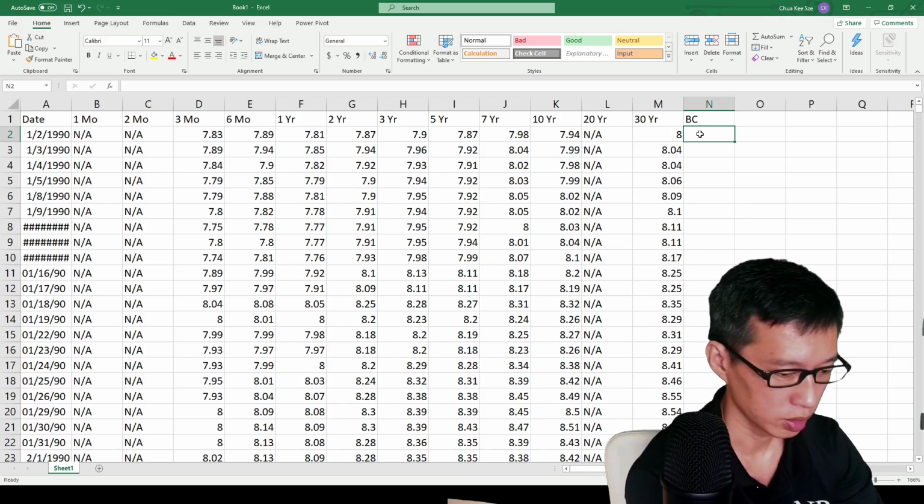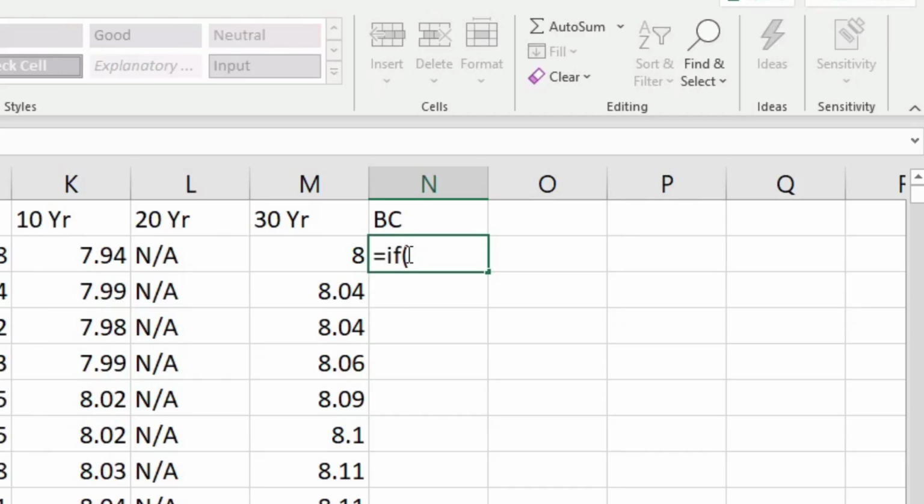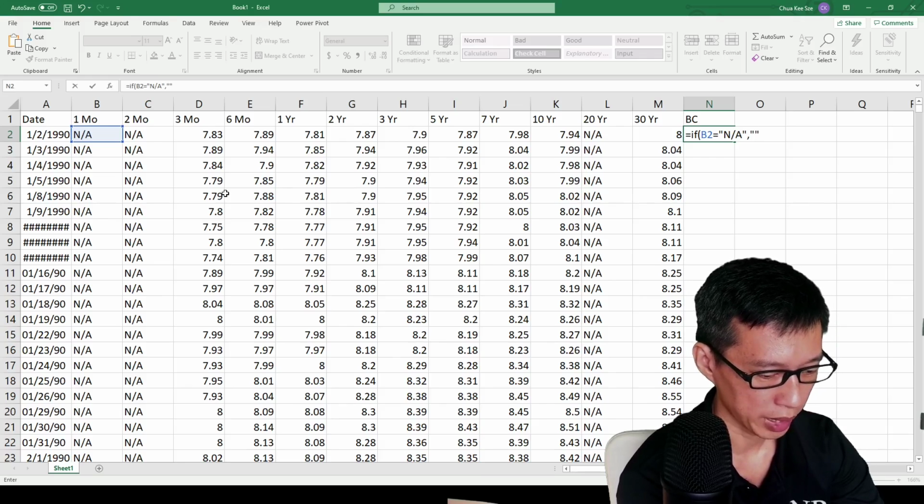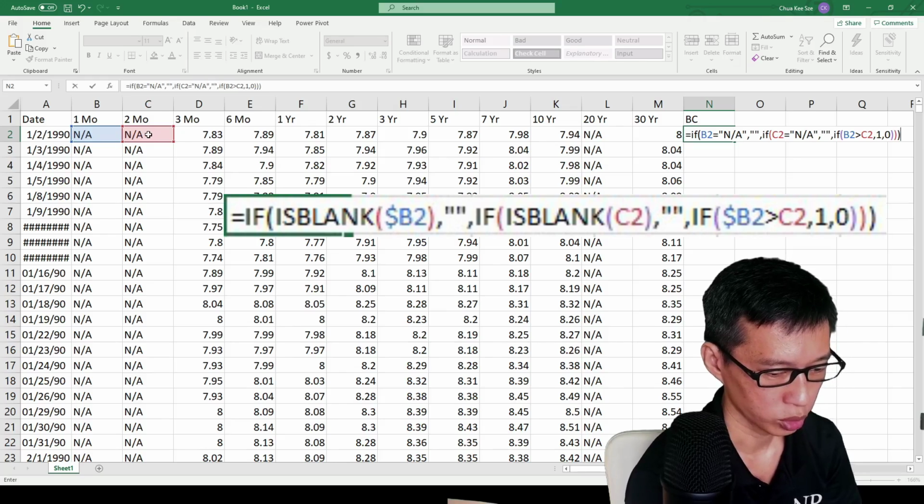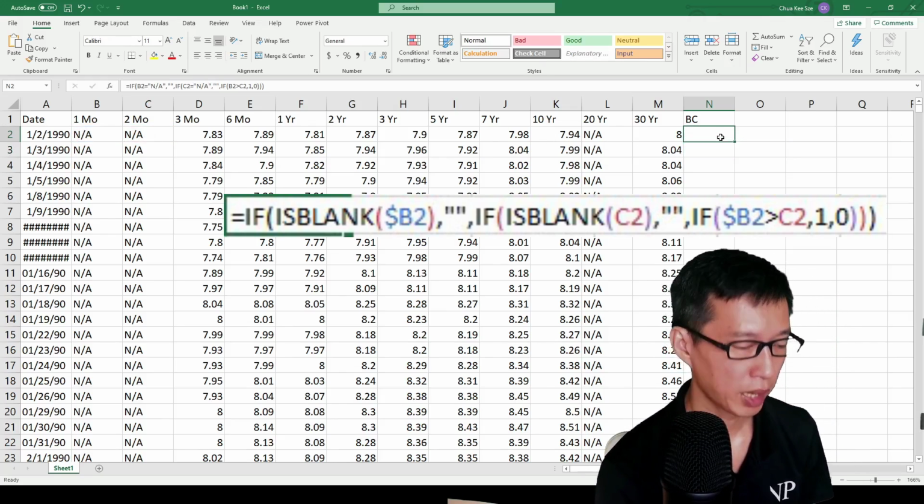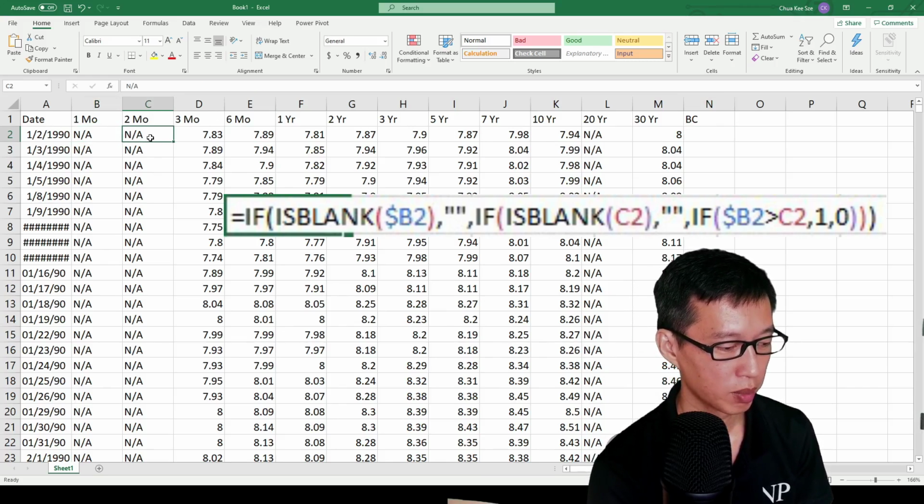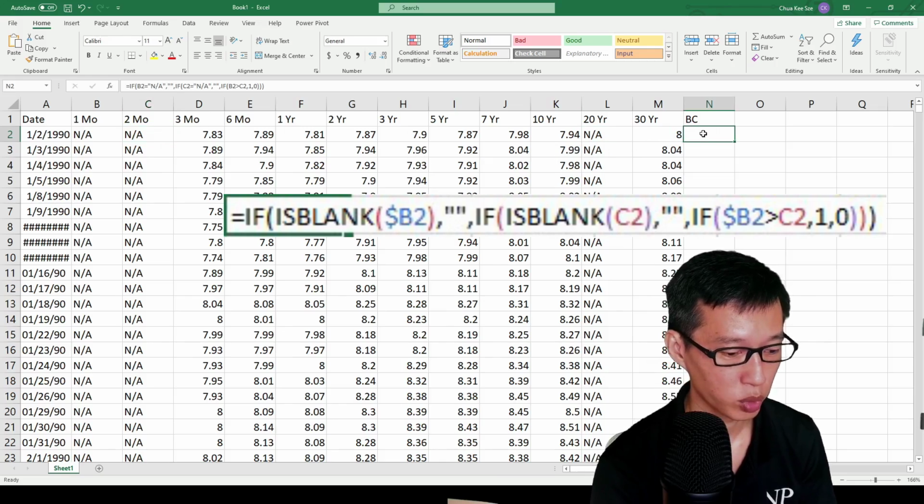The formula would look like this: equals IF, check that my reference cell is an NA. So if this particular cell equals NA, return me blank. Else, go to the next IF. If my target cell is NA, then return me blank. Else, go to the next IF. Then in this case, if my reference cell is larger than my target cell, then return me a 1, or else return me a 0. And there are 3 IFs here. And I see that my answer is blank because both my reference cell and my target cell are NAs, right? So it gave me a blank, which is exactly what I want.